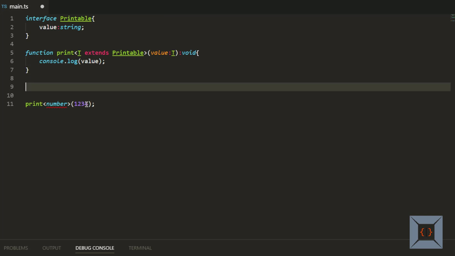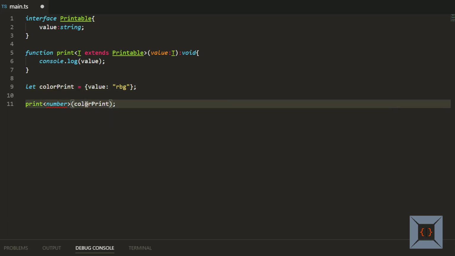But if I create an object, say colorPrint, and it's going to have a property called value, let's say RGB, then if I use this object here, everything will be okay. Let me remove this as well because it will automatically infer the type. So now everything is okay because this object colorPrint has value as a property in it, which is in line with this rule. If I change this property from value to say value1, then I'll get an error because now this object doesn't have value as a property in it. So this is how you specify more rules to the type constraint.